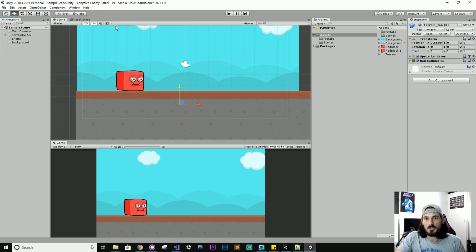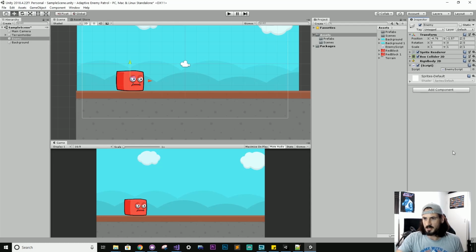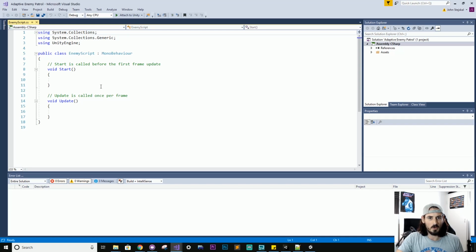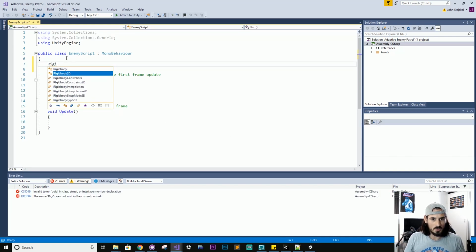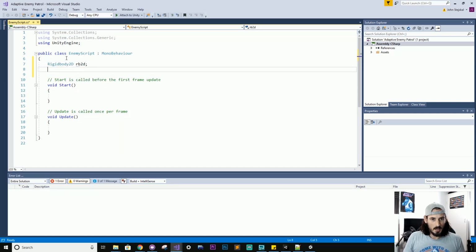So the first thing we'll want to do is get this enemy to move. So we'll do that by selecting the enemy, clicking add new script, enemy script, create and add. Yep, and then we'll double click that to open it in Visual Studio. First thing I want to do is just to create a rigidbody 2D reference, RB2D, and we'll also create a float called moveSpeed, and we'll just make it 5. We can play with that later.